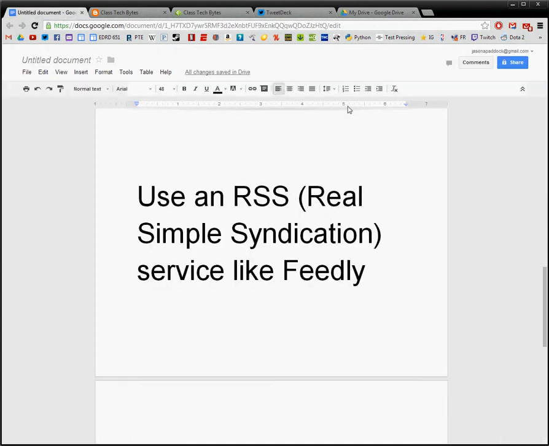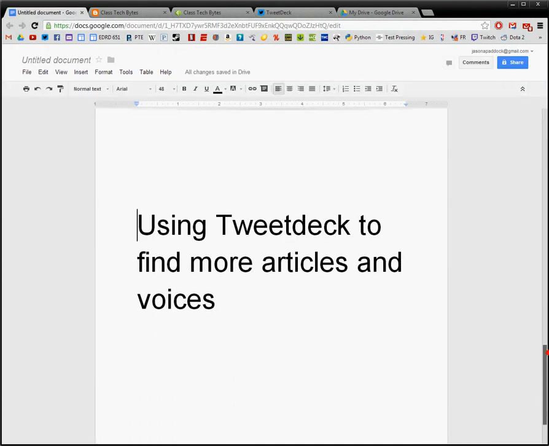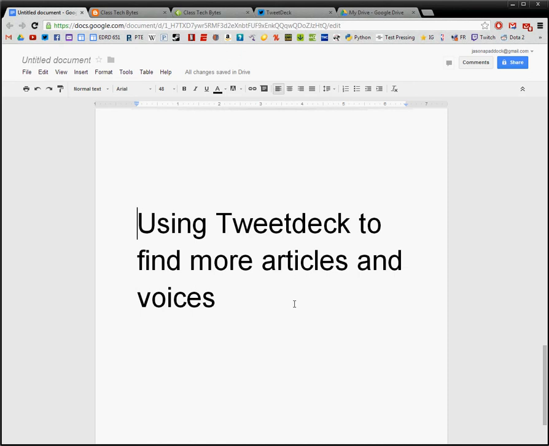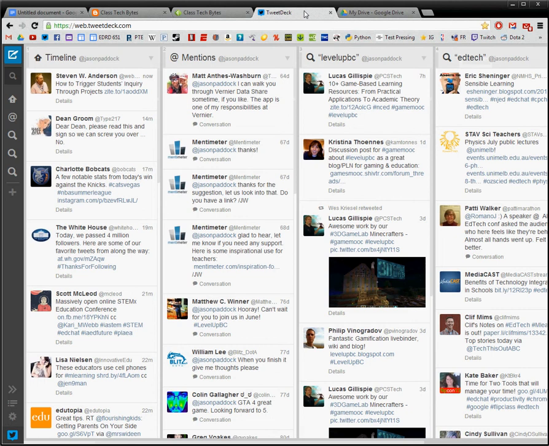Second thing we are going to look at is using Twitter, and in this case I'm going to use a specific tool called TweetDeck to find more articles and voices. So this is TweetDeck. It is a way of having a bunch of different columns that are more or less Twitter feeds all appearing in one location so that you can look at a variety of different things.